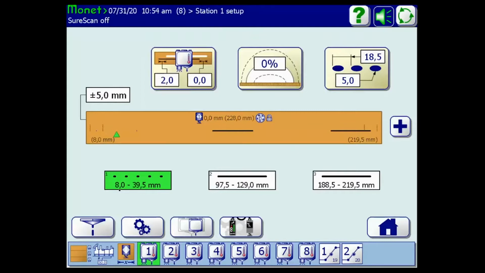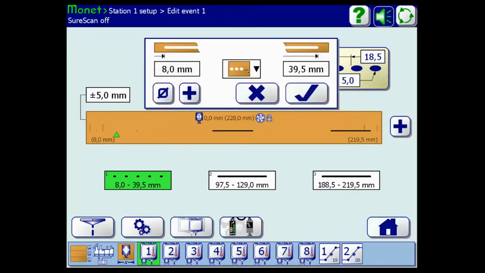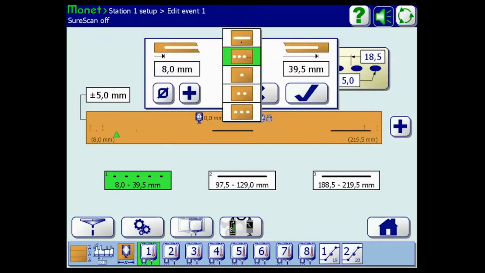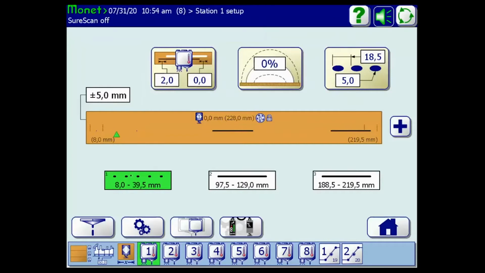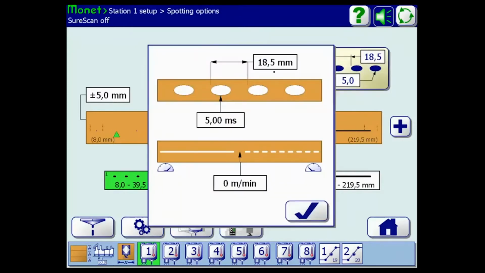And whenever you program, you can see my event number 1 box that's highlighted green. It no longer shows a solid line because when I opened it up, I actually changed the type of event from a solid line to a spot pattern. So now my event actually shows up as a spot pattern as well. If you program a spot event, you have the menu in the upper right corner to adjust the spot spacing, what we call pitch. So right now my spots are spaced out pretty far, 18.5 millimeters apart from each other.